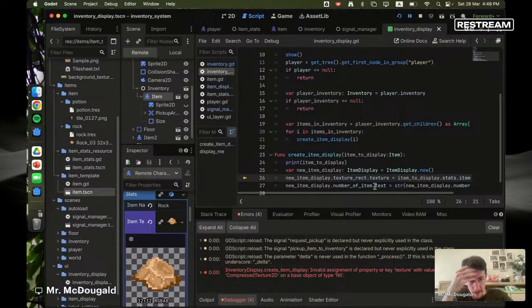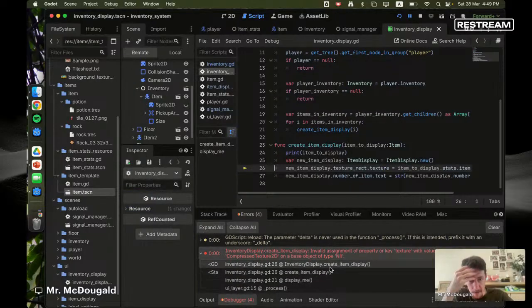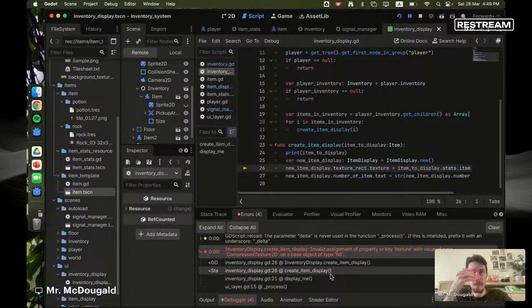Invalid assignment of property texture with value of type compressed texture on a base object. Yep, I'll get him.